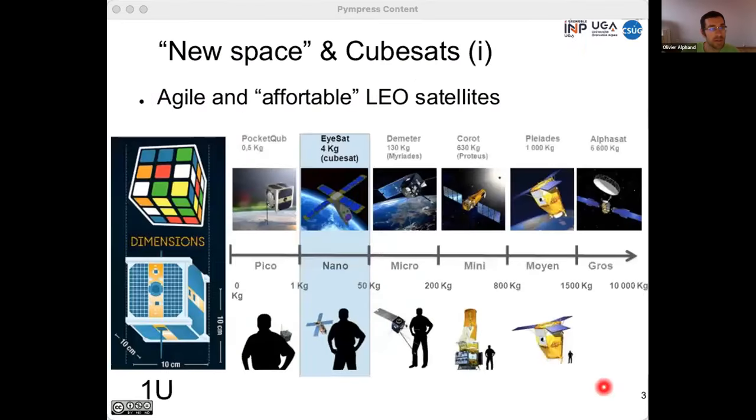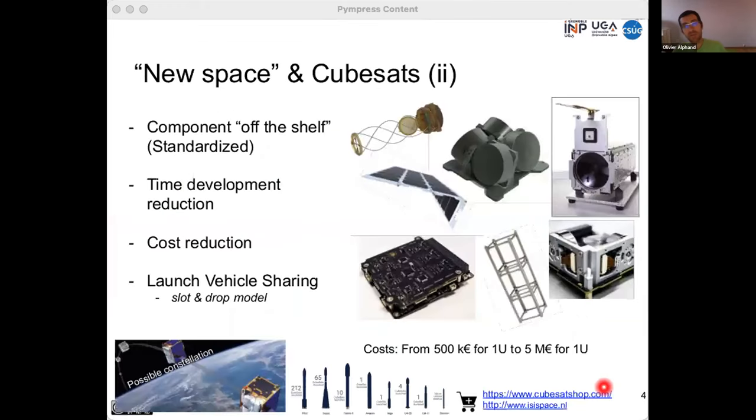The outline you will have afterwards. Basically, this could not have been possible without the new space revolution. I think that everybody knows what it means. Our gateway is hosted in a CubeSat, so definitely we benefit from this revolution, which is the fact that we have components off the shelf. For us it was mainly cost reduction, because it's not our CubeSat. We were a hosted payload, and we also benefit from the launch vehicle sharing. We will talk a little bit about that afterwards.